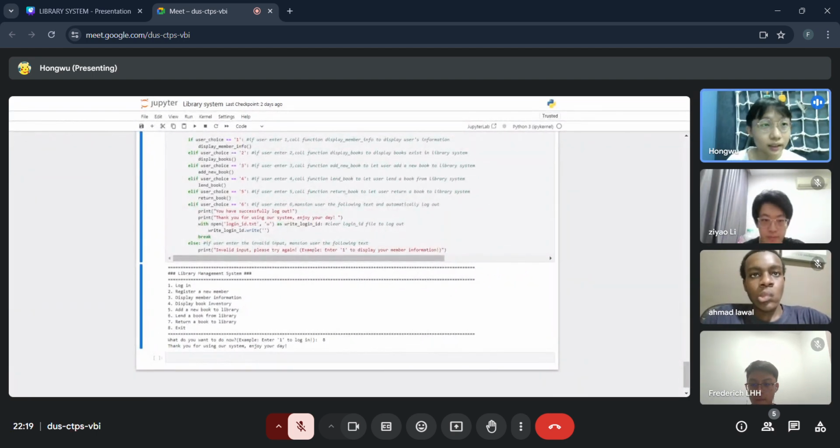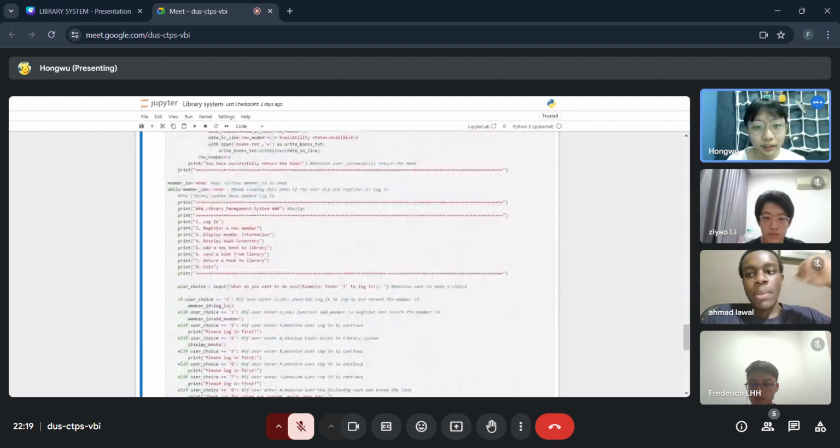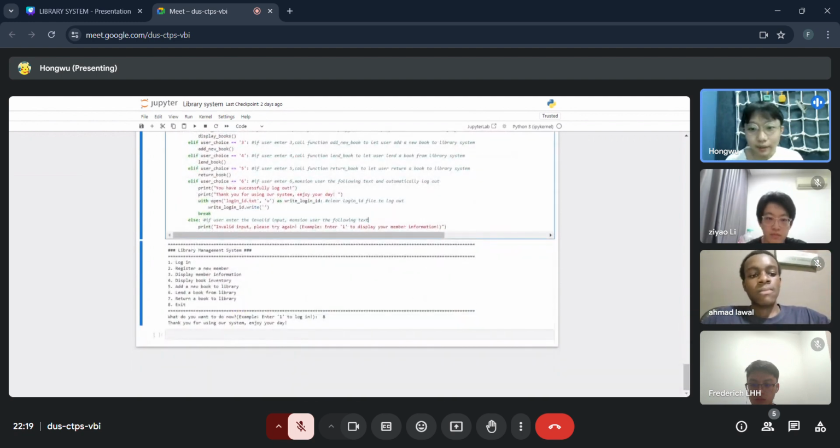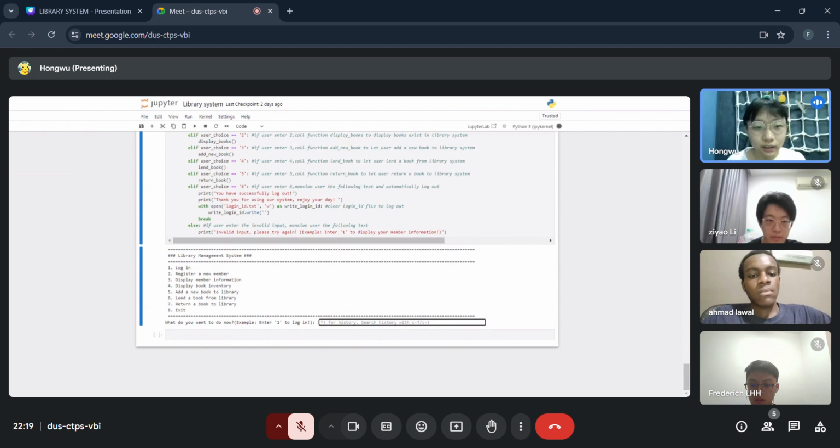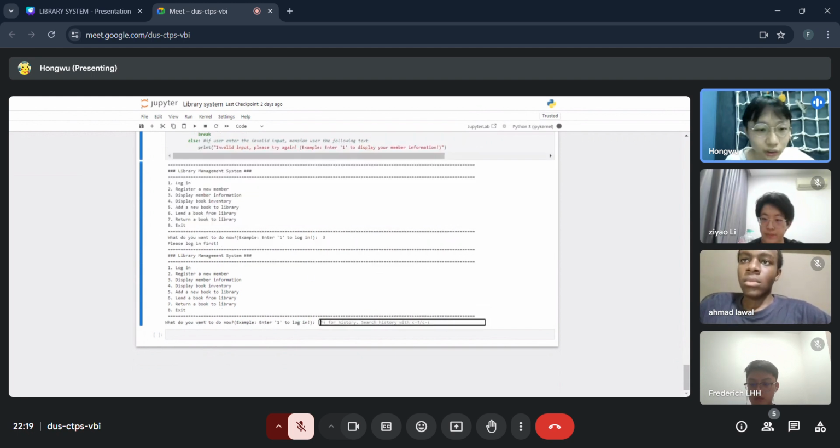So this is our coding. Let me run it first. When you run it, the program will show you the first menu. The menu before the login is like that. It has 8 selections. So you can see like 3, 5, 6, 7. If you input it, it will show that you need to log in first.